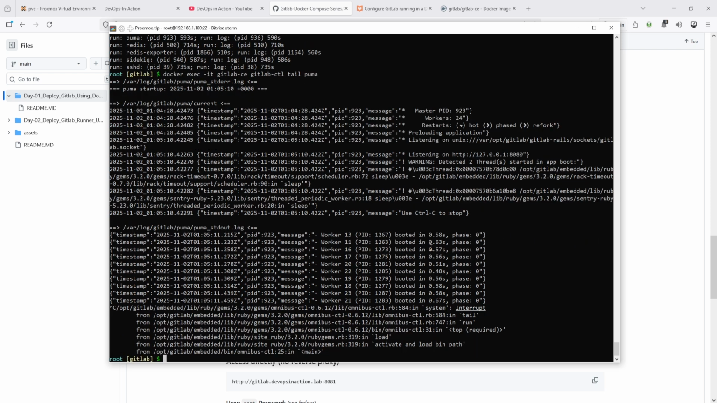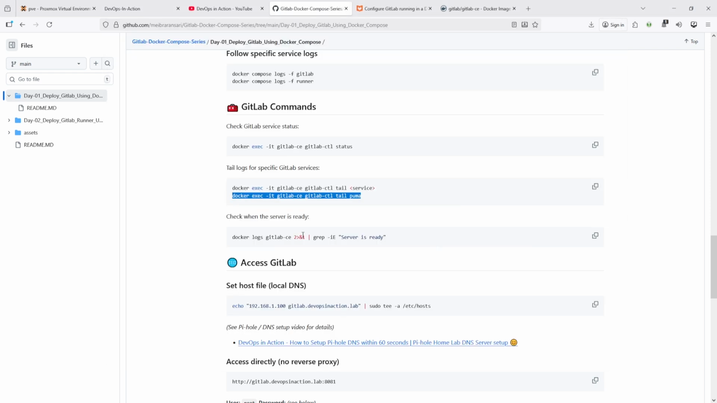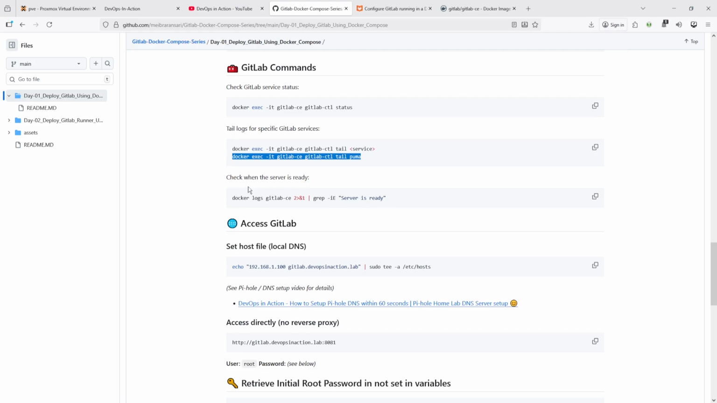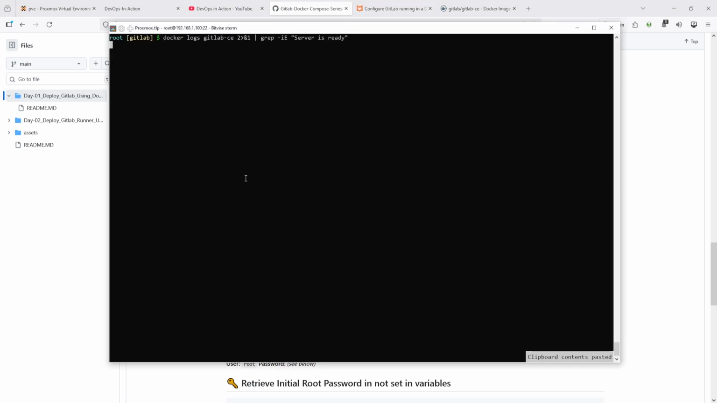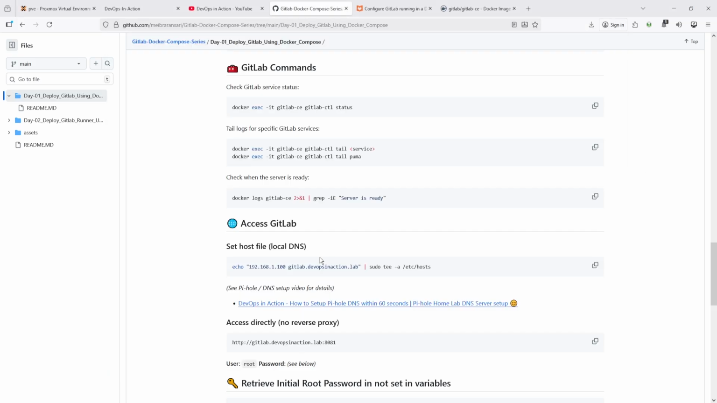This is the Puma logs. Similarly, you can check any logs. One more thing here, you can check whether your service is ready or not. Yes, you can see your service is ready, and I found it with the container name GitLab CE. So I want to access it.